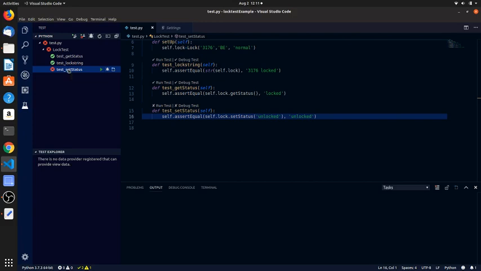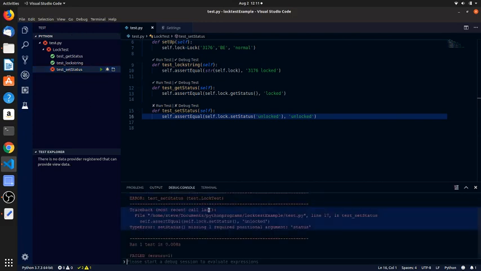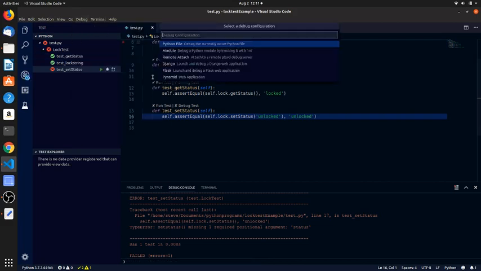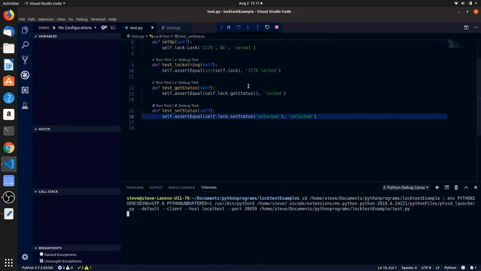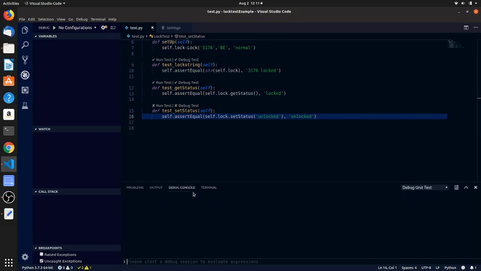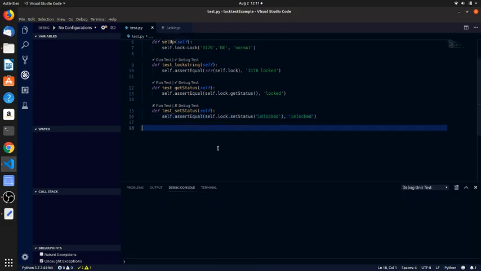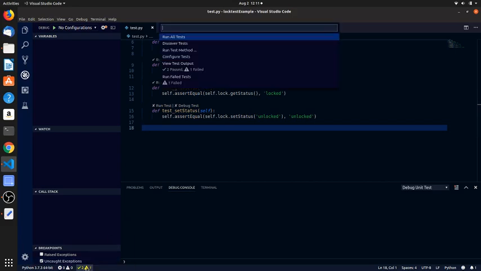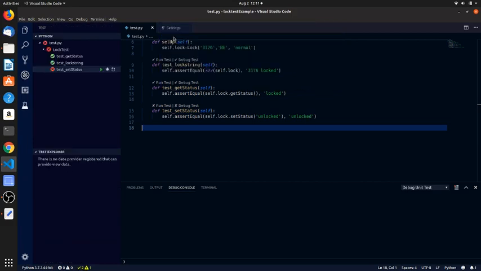I know I can get more information on this. Let's look at the debug console. Okay, so that one was it. So we've done, I want to debug it again. So it's still failing, and I do not know why.